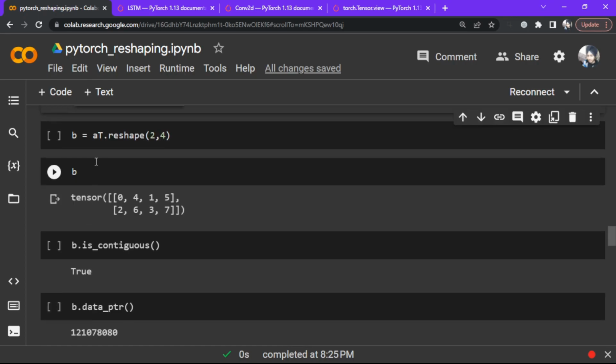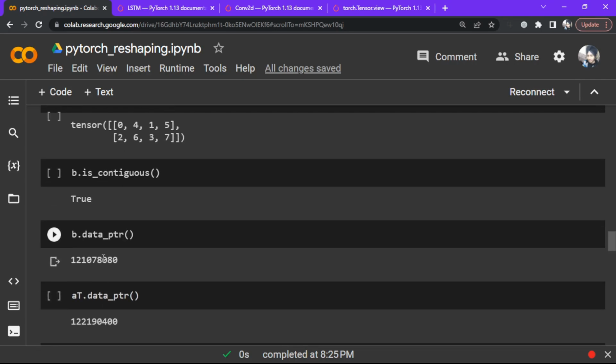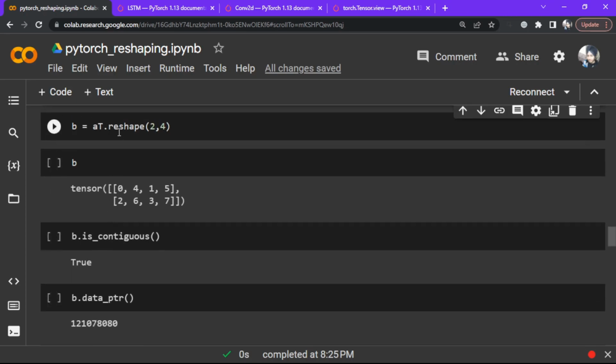So B was a tensor formed from A transpose, but its data pointer is different. It means that B is not actually pointing to the same memory as A transpose or A, but to a different memory location. What reshape has done here is allocate completely new memory for B. It has created a new tensor. So B is basically not a view but a copy of tensor A transpose.